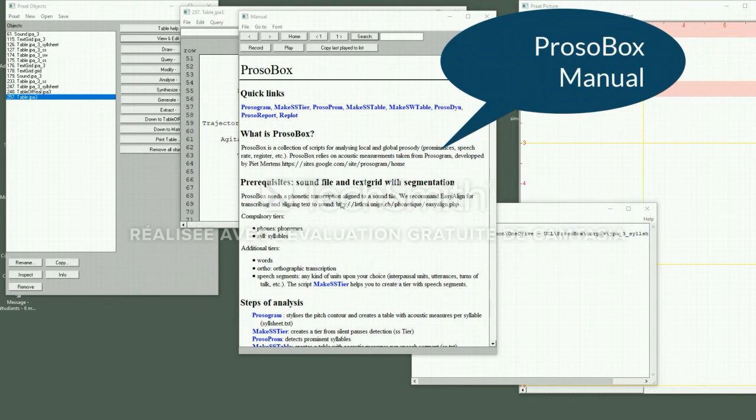As a conclusion, all this information and much more is available in the ProsoBox manual directly within Praat. ProsoBox can be downloaded from the GitLab platform.